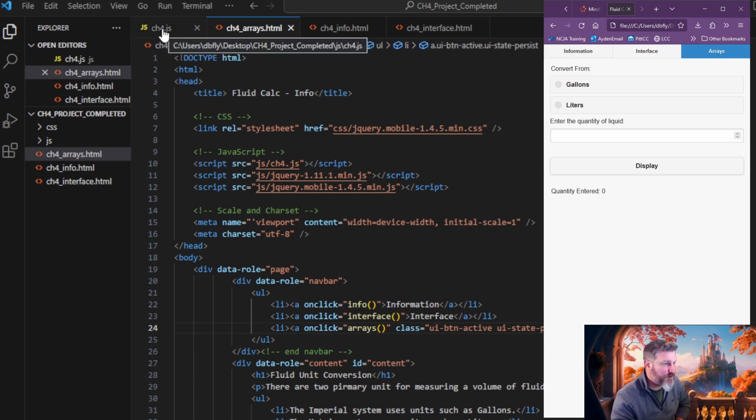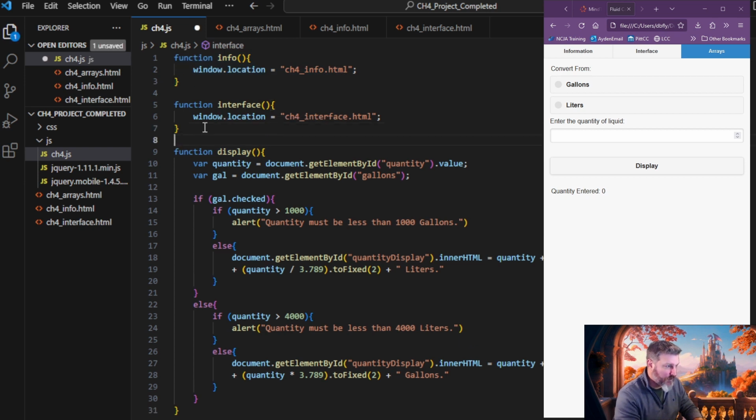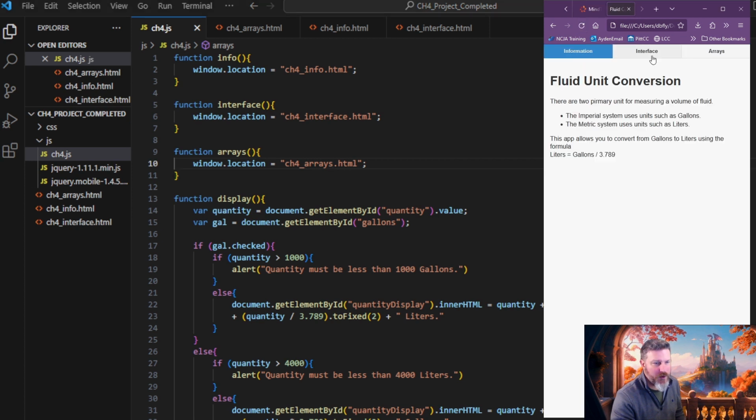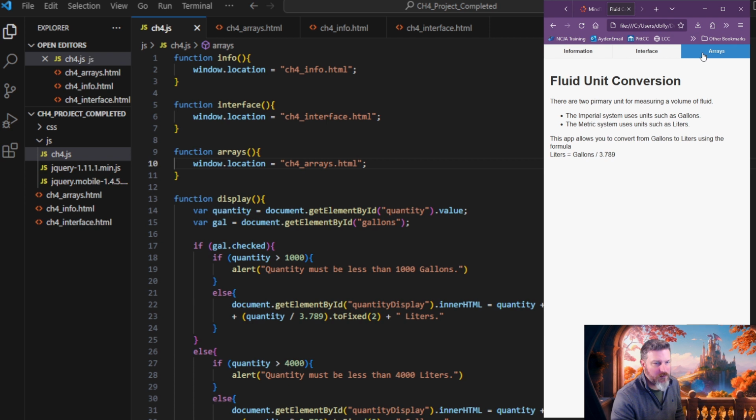So go to your JavaScript, and you can just copy the first function there. Give yourself a little space. We're going to make this called arrays, and it should go to the chapter 4 arrays.html. And save that. Refresh. Info page. Oh, that's why. That freaked me out a little bit. So we still have all that same data on the arrays page.